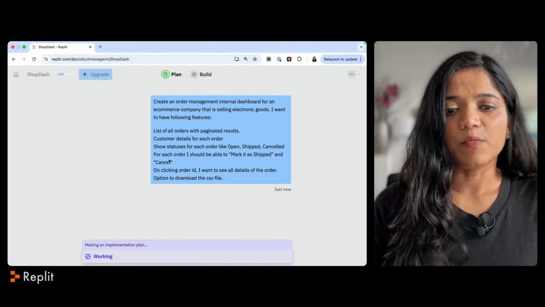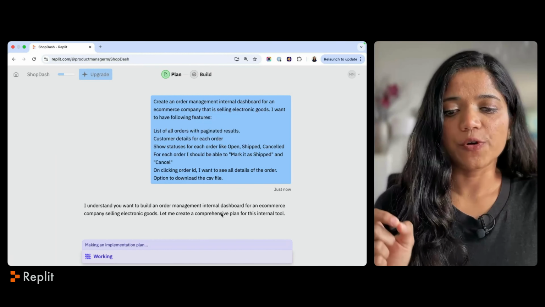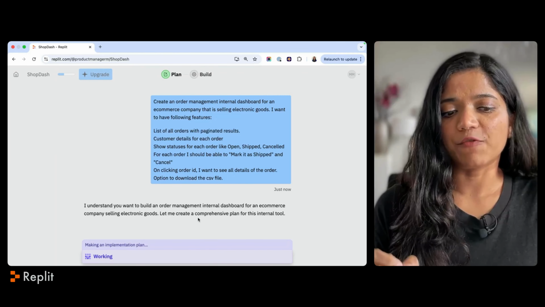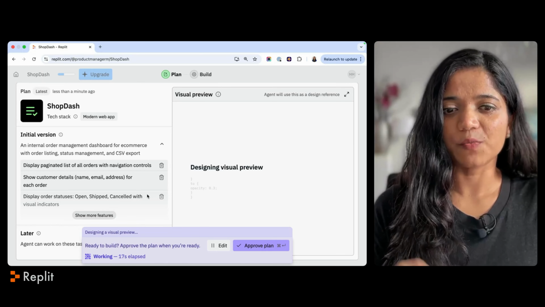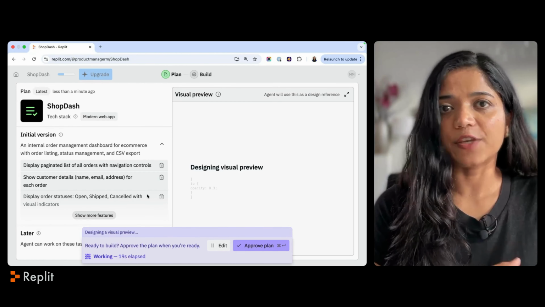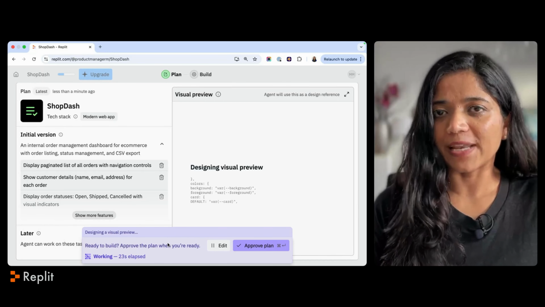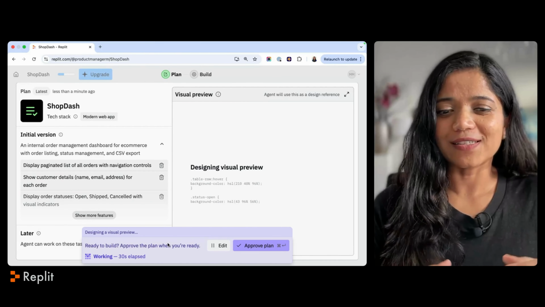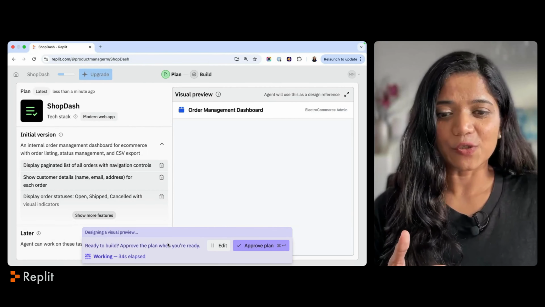So it's in the plan mode right now, and it's saying that I understand you want to build an order management dashboard. Let me create a comprehensive plan for this internal tool. Now, this is one of the features I like about Replit, because before giving me the output like you see in Lovable or V0, they actually make me approve the plan. It's sort of brainstorming with me. It's asking me if this is correct and if the plan is okay, and then they will go into the building part.